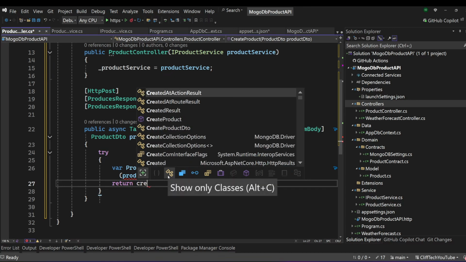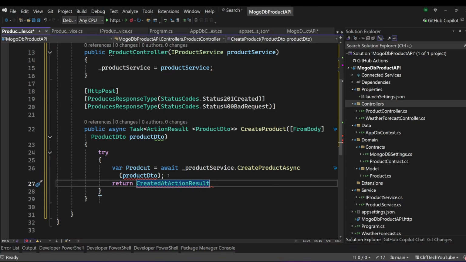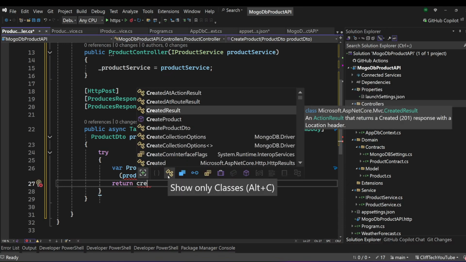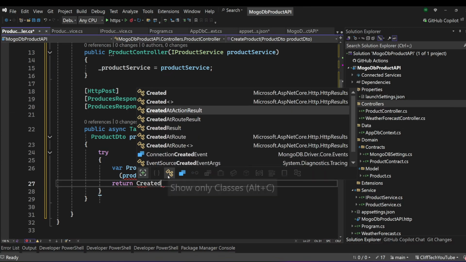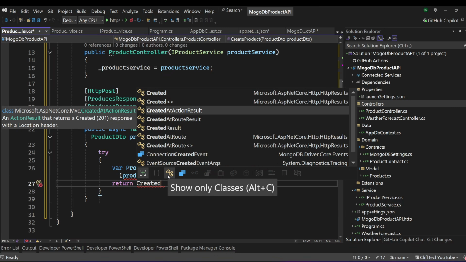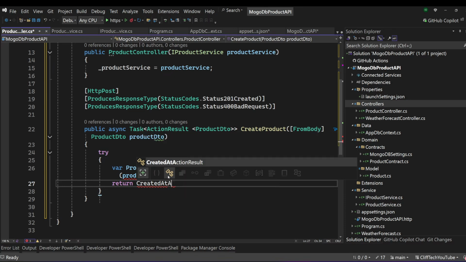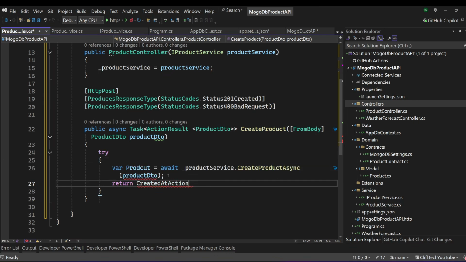CreatedAtAction. It's not ActionResource, so say CreatedAt resource, right? CreatedAtAction. So let's make this a capital letter right here so that it will come CreatedAt, right? Action. So Action, it's not ActionResource, it's Action like this.